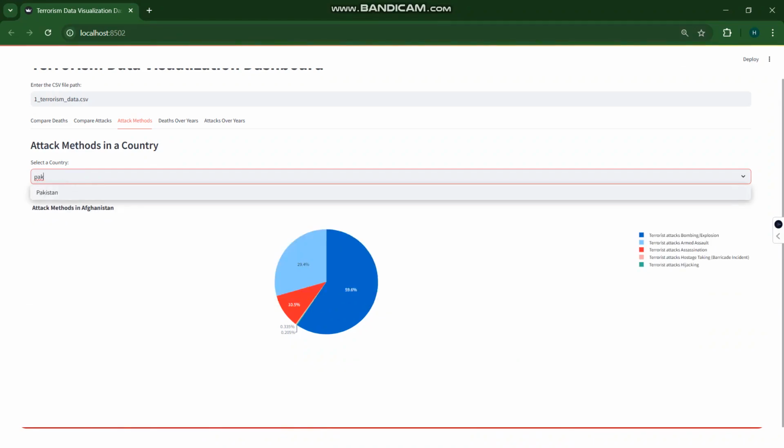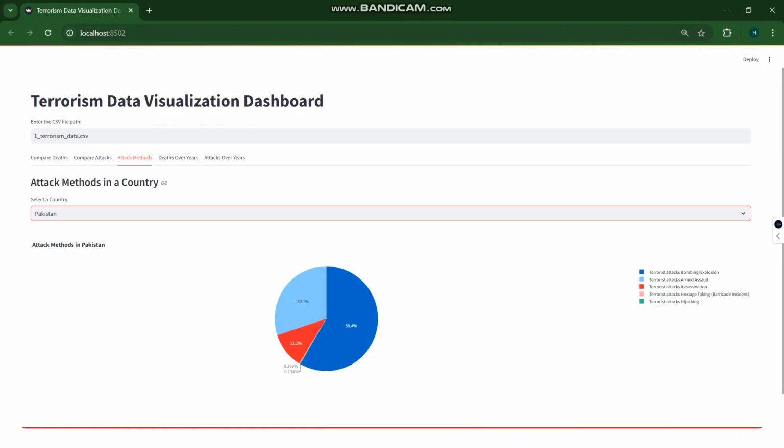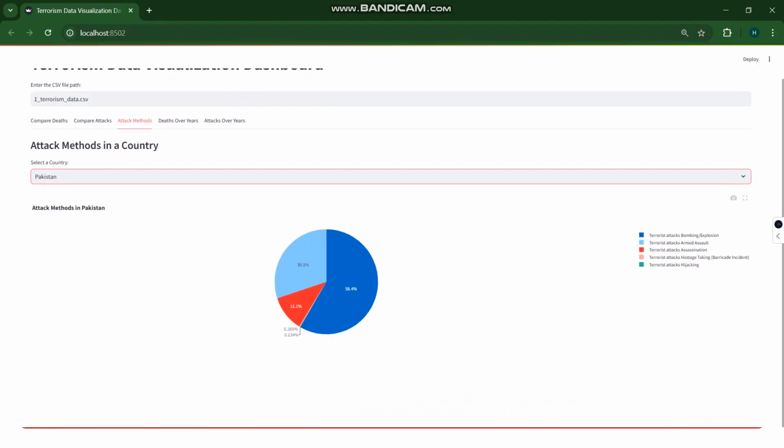We can now look into Pakistan. This is Pakistan. It shows 58.4% of the attacks were bombings and explosions, and it also counts 8,251 bombings and explosions that happened between 1970 and 2021. And these are armed assaults that happened in Pakistan, and the total number of events happening in Pakistan are shown in these pie charts.